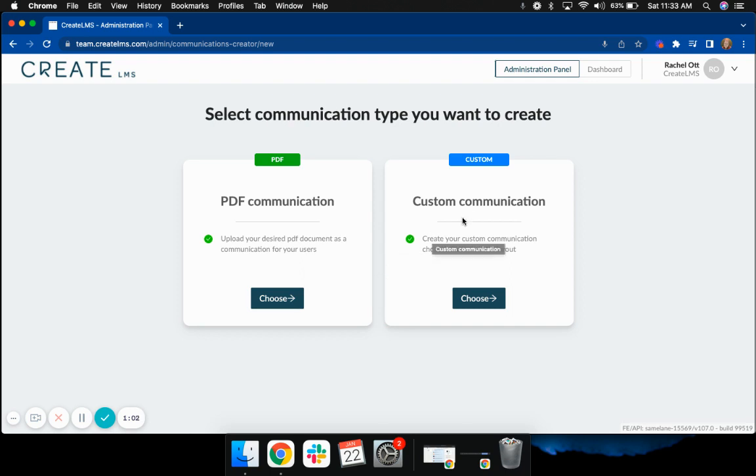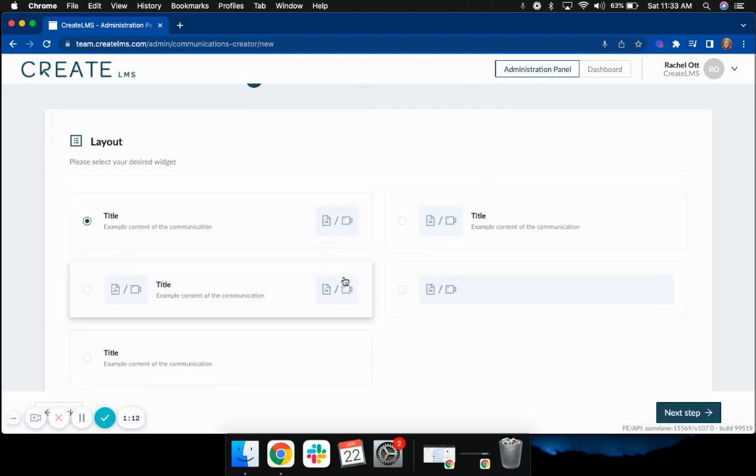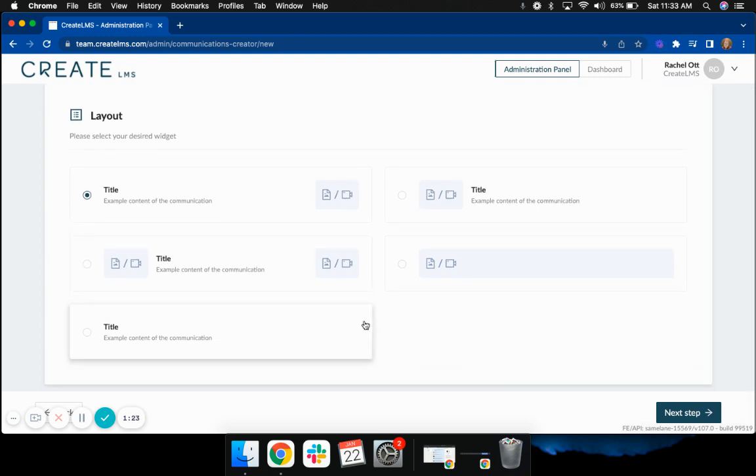You can do that, or you can come and create custom, and you can choose how you want that to look. So we're going to use a custom one for this example. Similar to crafting a news message for the home page on the dashboard, you need to select how you want it to be laid out, in terms of you want a title on the left, picture on the right, title on the right, and picture on the left.